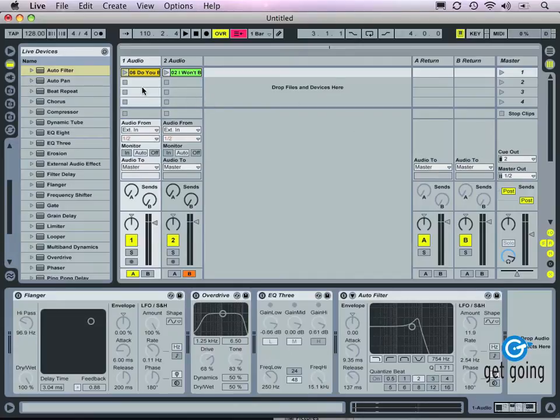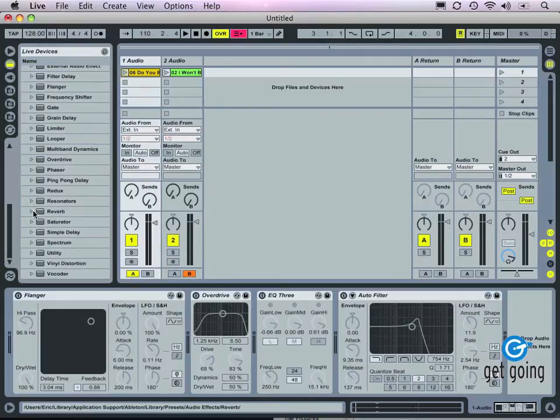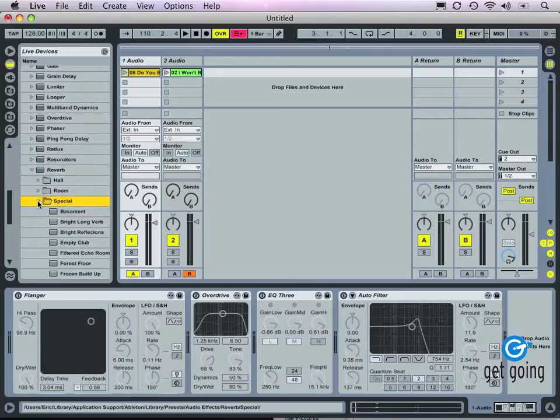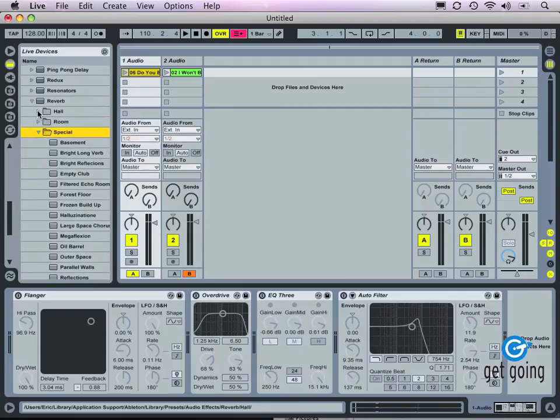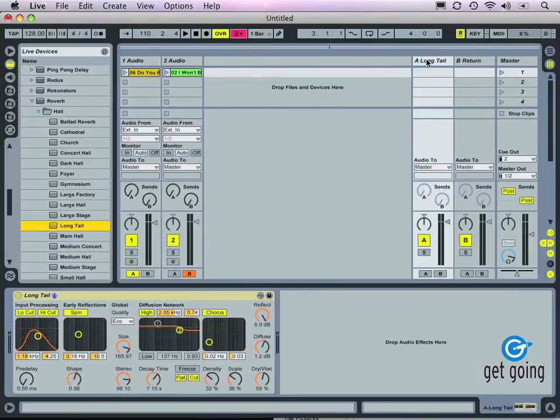I'll go over here to our device browser, go into our reverbs, pick out one of our favorite presets. I like the long tail reverb. And I drag that over here onto return channel A. Now you can see we have a track view for this return track as well. And the long tail reverb is inserted just like an insert effect would be, except it's on the return.